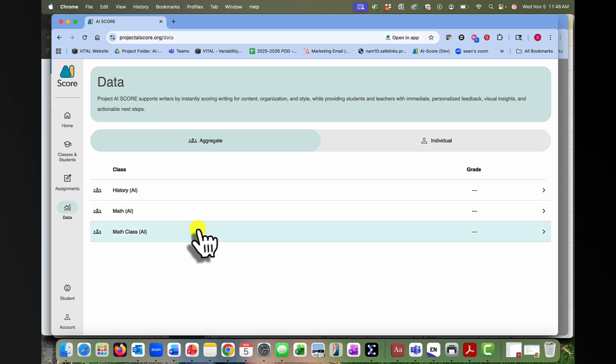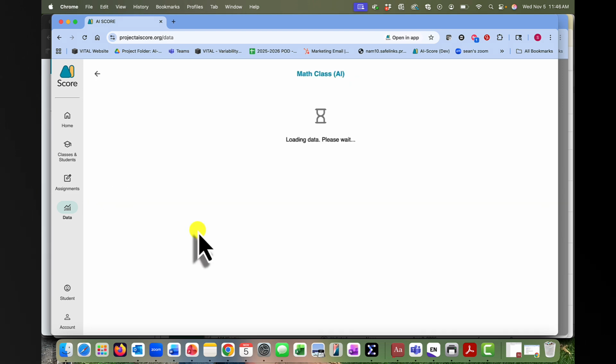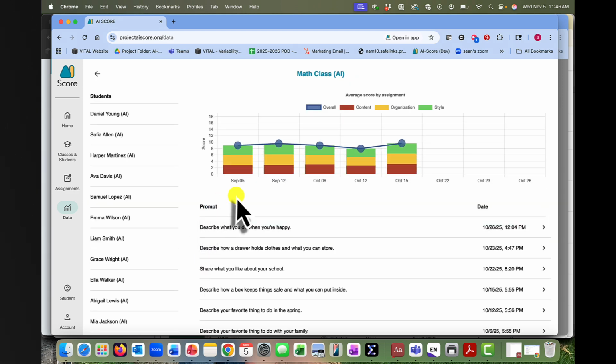So right now we're going to look at class-wide. I can click on math class, and it's going to show me overall across 1, 2, 3, 4, 5 writing examples how my students are doing. Again, these are fake data, but it'll show me overall they started at a 2.83 for content, and now they're at a 3.15. Same for organization and style, and this blue line is the trend line, so that overall score.